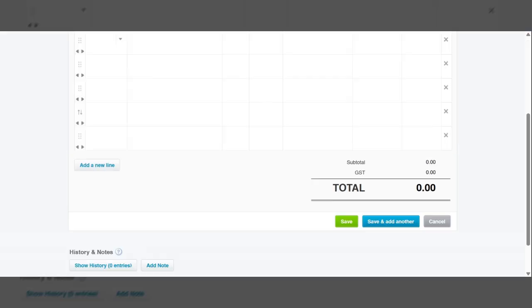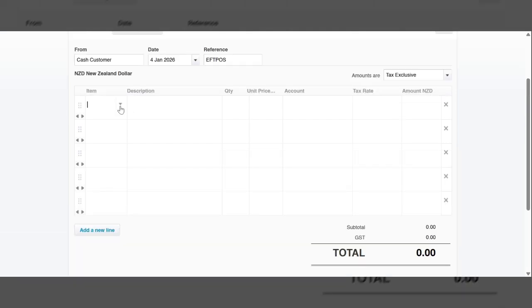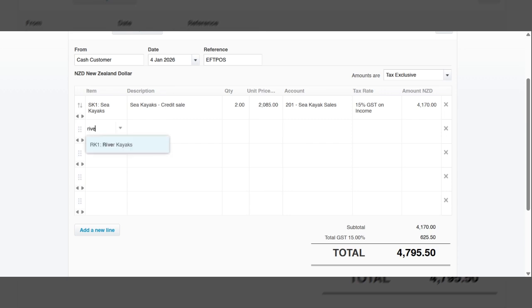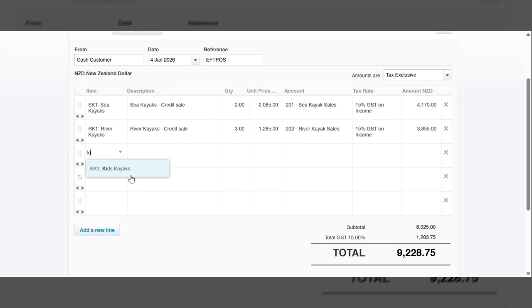And we're going to go through to the item here. So we sold 2 sea kayaks. So I'm going to pop in sea kayaks, pop 2 there. We also sold 3 river kayaks. Update that to 3. And we also sold 4 kids kayaks. You can see I have 20 on hand there, and I've sold 4 of those.